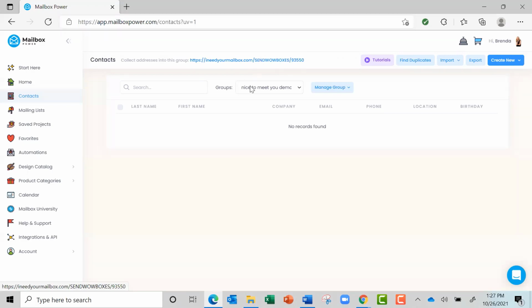Guess what? Then their information gets put directly into this group in your Mailbox Power account, and automatically that nice to meet you with the blondie will go out in the mail. Let me say that again. It's automatic. If somebody fills out this link for you, they will automatically get that card and blondie without you doing anything else.